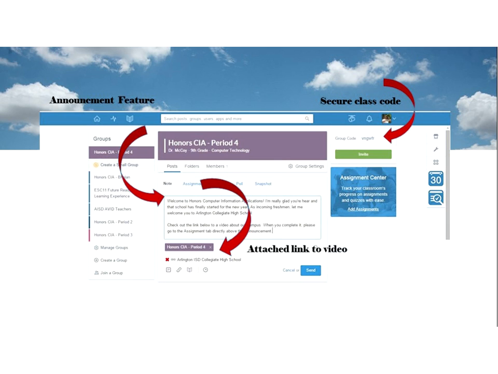Looking at a slide here from an EdModo classroom that we used a little bit last year on my campus, there are some things to take a look at. If you're looking at the page itself, you're going to be able to send announcements to your classes once you establish them.